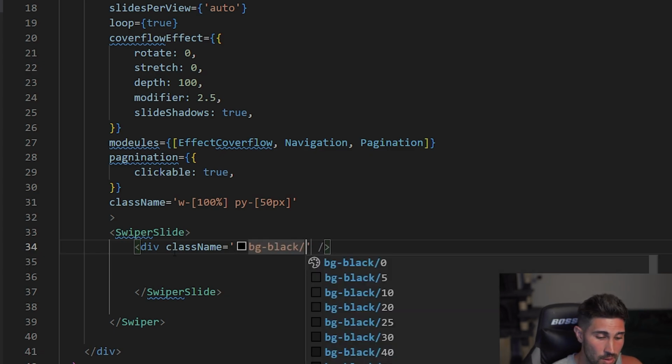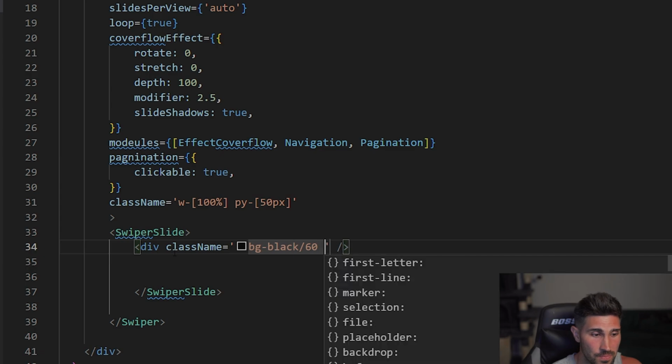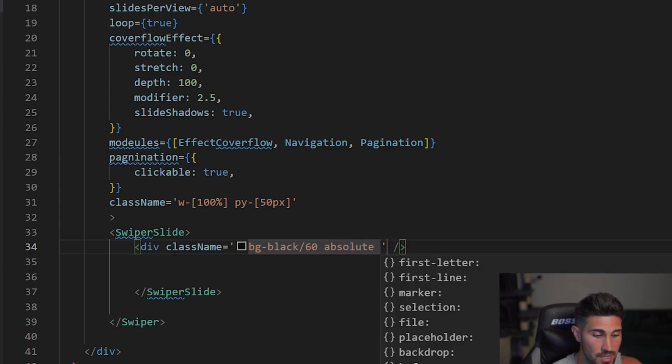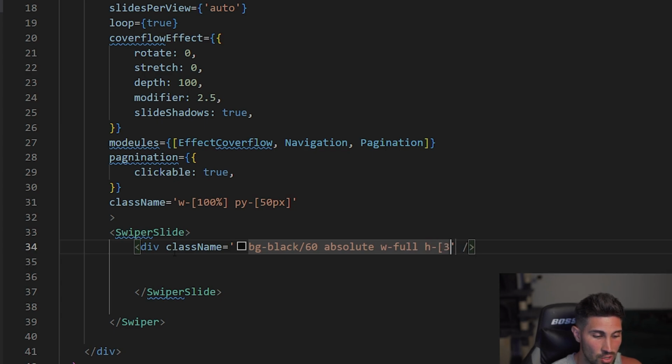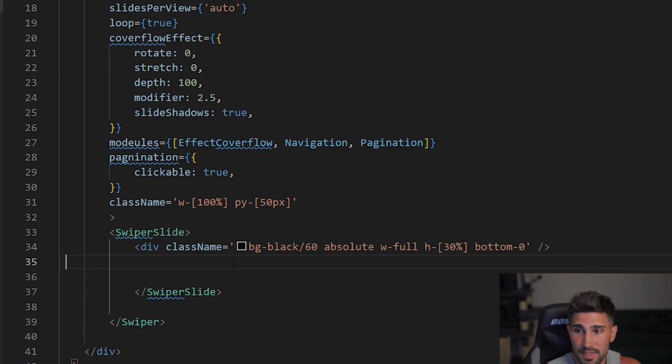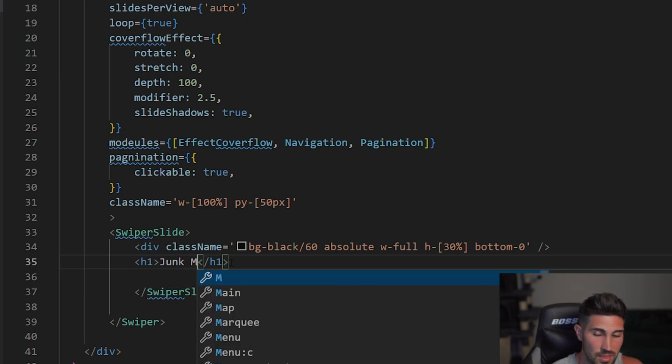So we're going to have a background black of 60 opacity. The position is going to be absolute. We're going to have the width full. The height is going to be 30% of the image, so we're going to put height 30. And it is going to start from the bottom 0 and up. And then right below the self-closing div, we're going to have an H1, and this is where we're going to type the name. So I think the first one is like junk removal company.